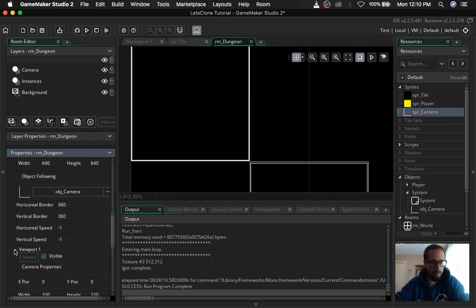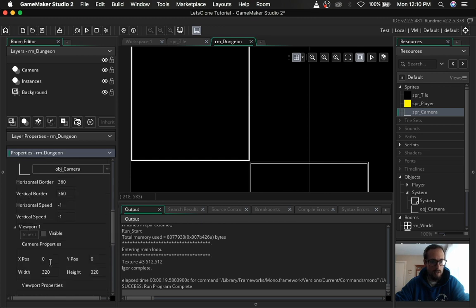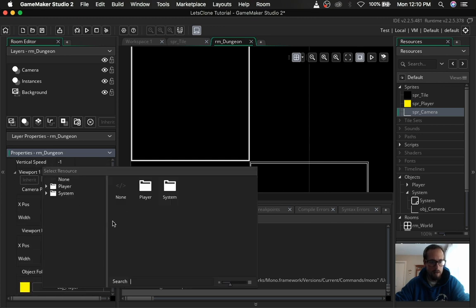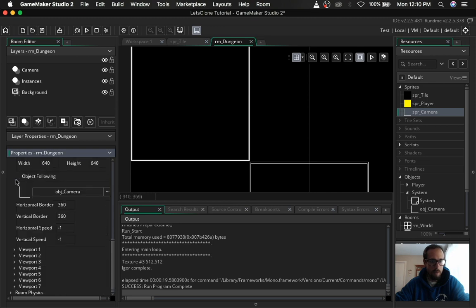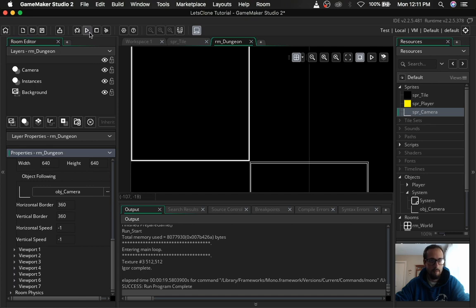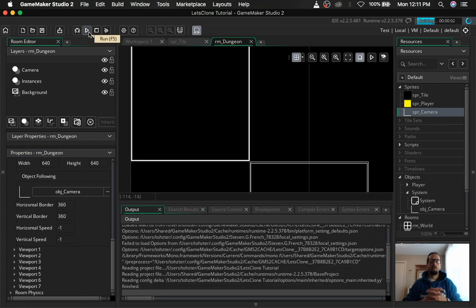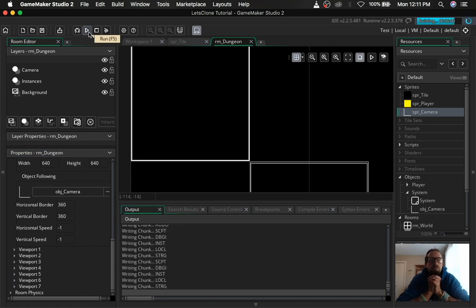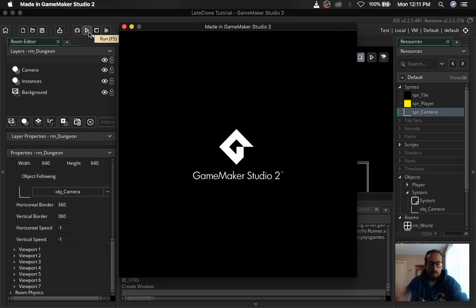Did I actually set a different one? Yeah, get rid of you. I don't want you. Oh, so I had set this. Weird. I never meant to set viewport 1, I meant to set viewport 0. Let me just make sure I didn't set any others. Okay. That should be the problem. No, it should be set to the camera. It should be centered over the camera.